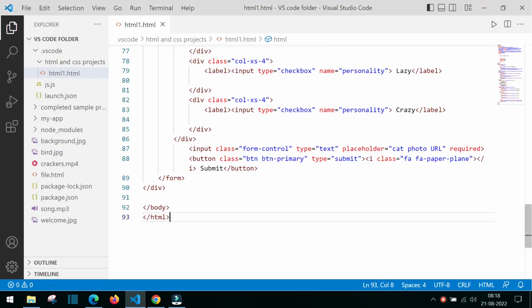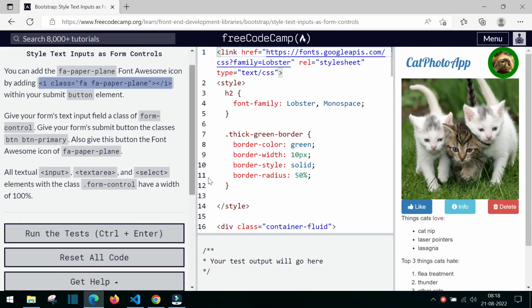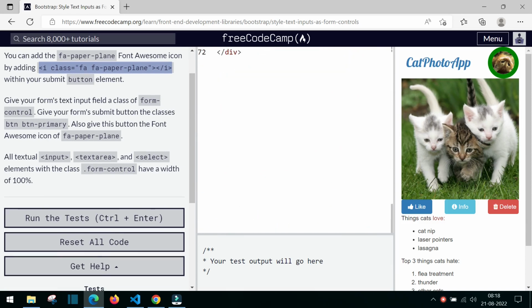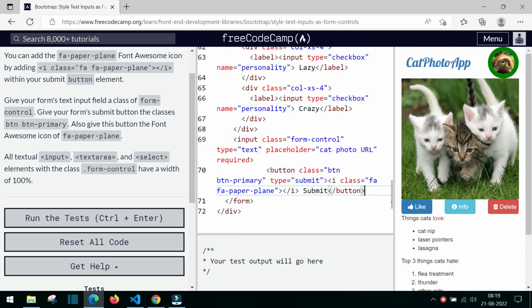So let us copy this and paste it in our freeCodeCamp. Press Ctrl Enter.